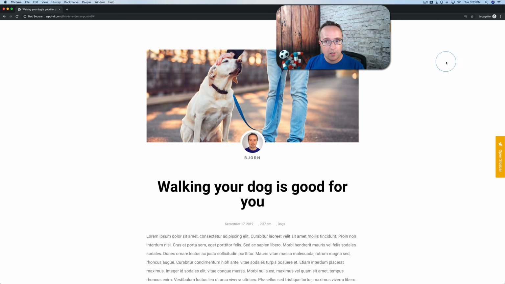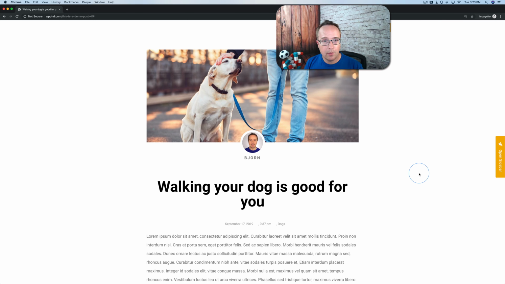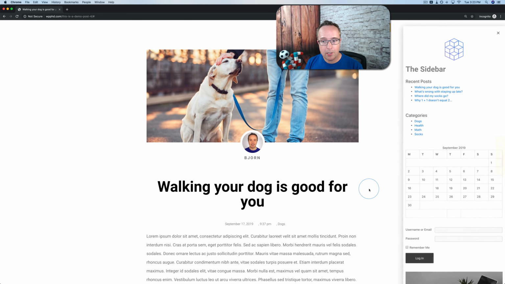Incidentally, we have a very similar function for the menu. If you click on this menu up here, we have an off canvas menu that slides in. If you want to learn how to build that, check out the tutorial in the card up above or the description down below. And if you want to learn how to build the off-canvas sidebar, keep watching this video right here.